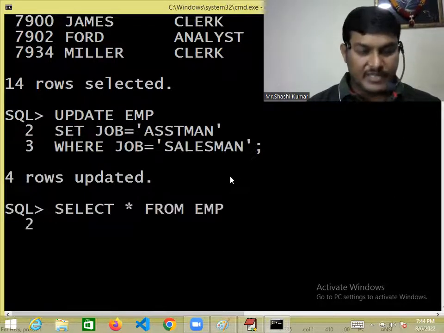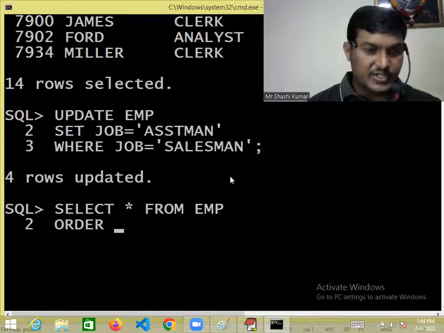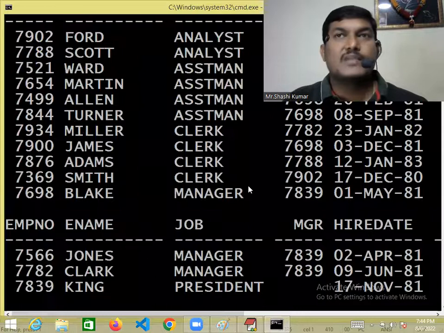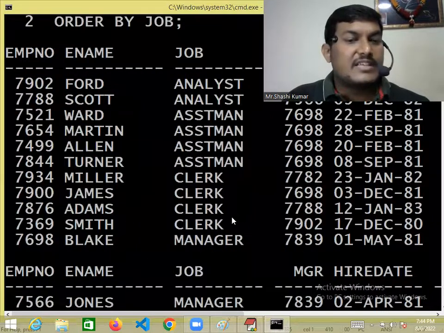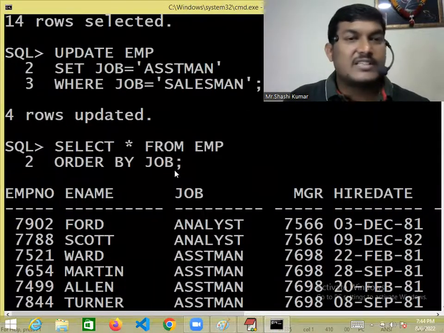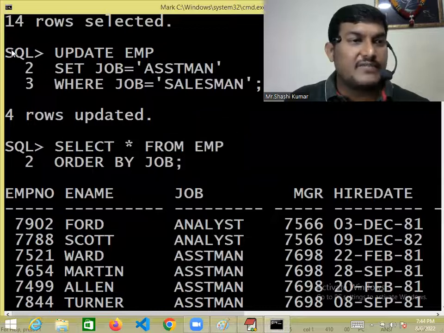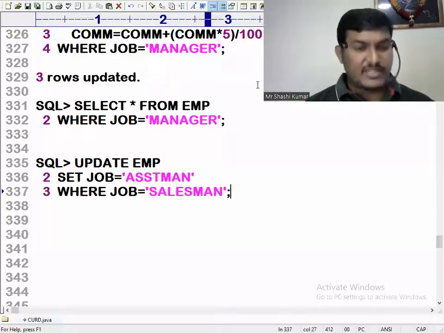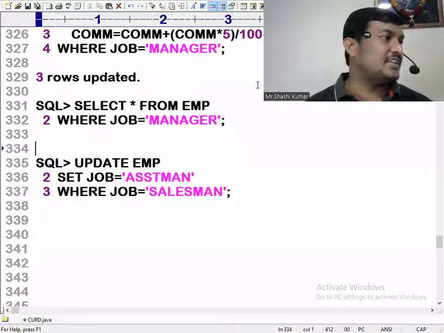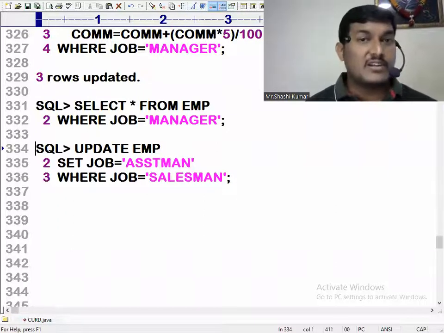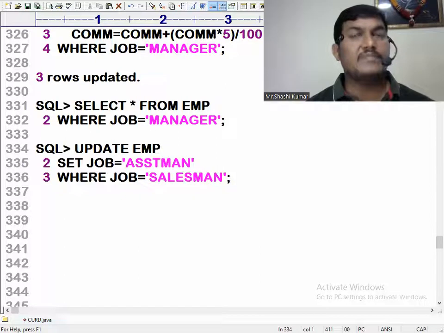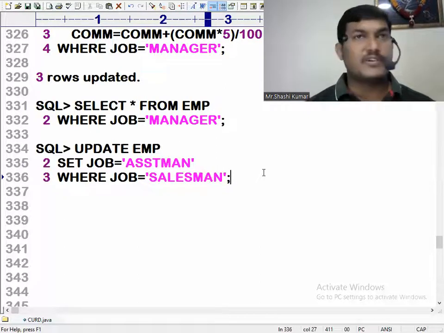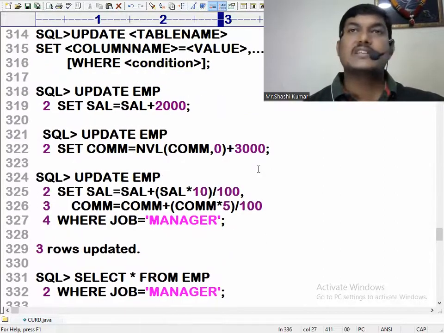Select asterisk from EMP order by job. You know that because I want to sort the records based on their jobs. Now, no salesmen in the table. All the salesmen are promoted. That's what I'm telling you, friend. Based on your requirement, you can update any column data. You can update one column, or multiple columns, however you want. Hope you understood the update.